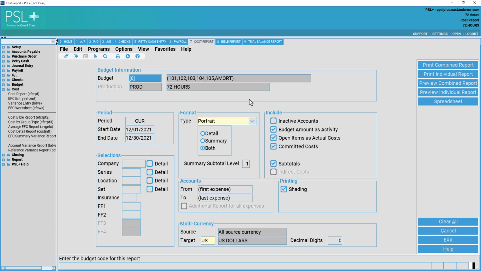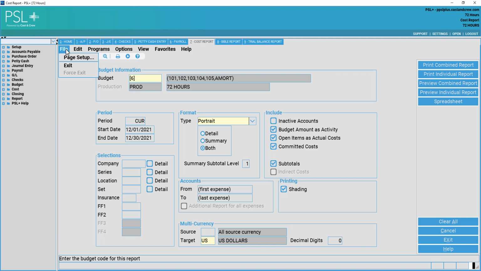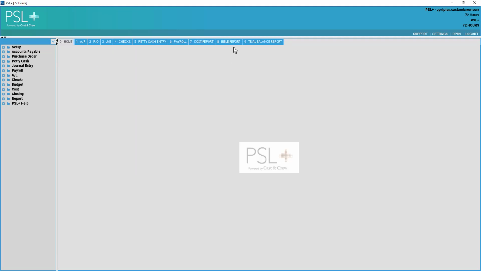Navigating back to PSL Plus, we have a few more things to cover before our training ends for the day. In this case, I will be closing up cost report here and closing our cost report window by selecting File and Exit. From here, to run 2 other very important reports is our Bible report as well as our trial balance report. You can select these in a multitude of ways.